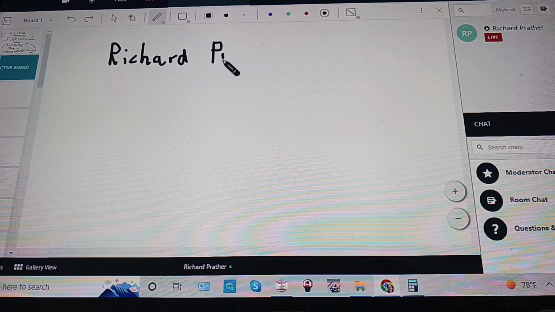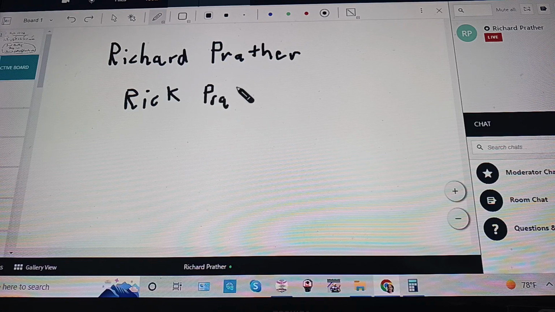That's what the Lone Star College roster shows me. But I go by Rick Prather. So when I'm registering for MyMathLab, it's okay if I put Rick Prather in there. I would be able to figure out, okay, the roster says Richard, but MyMathLab says Rick. That's probably the same person.